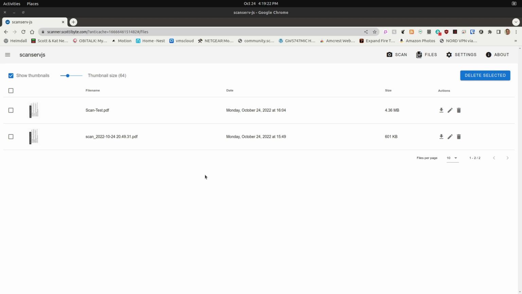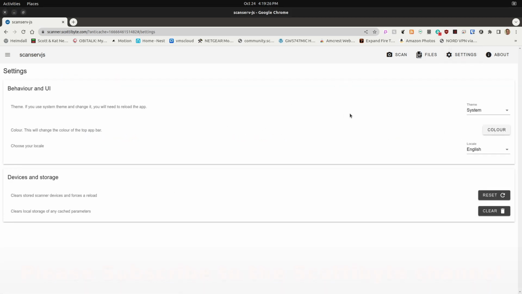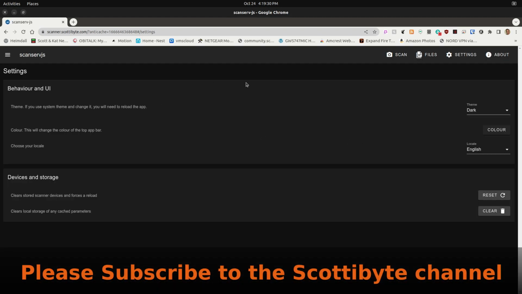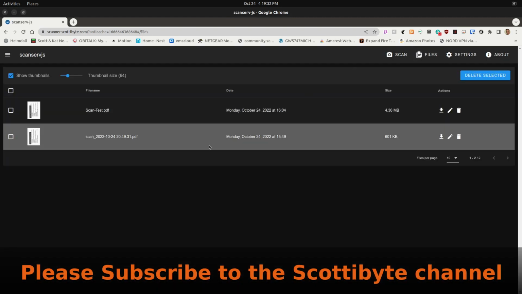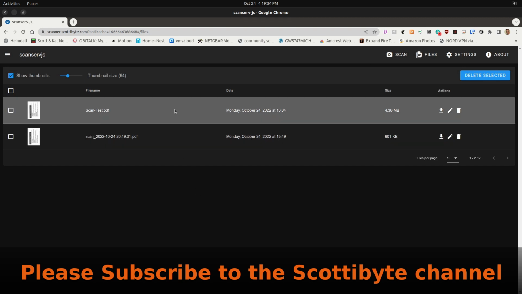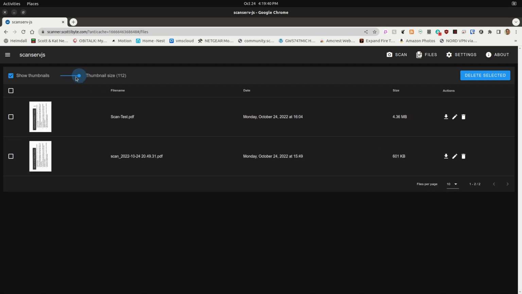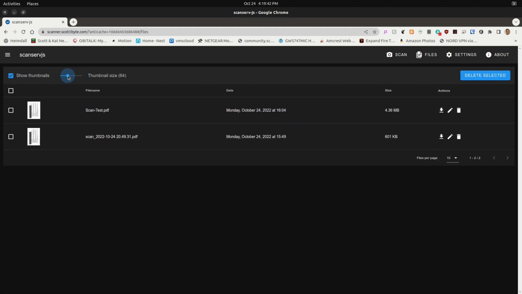So now let's go scan in a picture, but before we do that, let's go over to the settings page, and let's change the theme to the dark theme, and we'll go back to the files page, and there you can see that I like that a whole lot better, and you probably do too. You can also change the size of your thumbnails, so depending upon what your preferences are, you can do that.